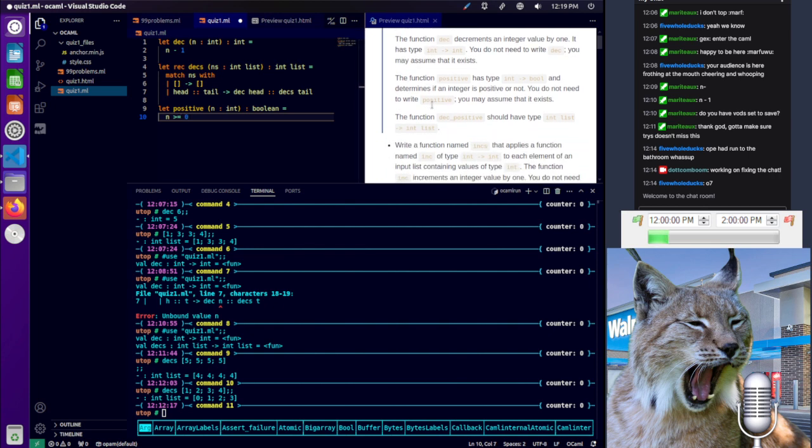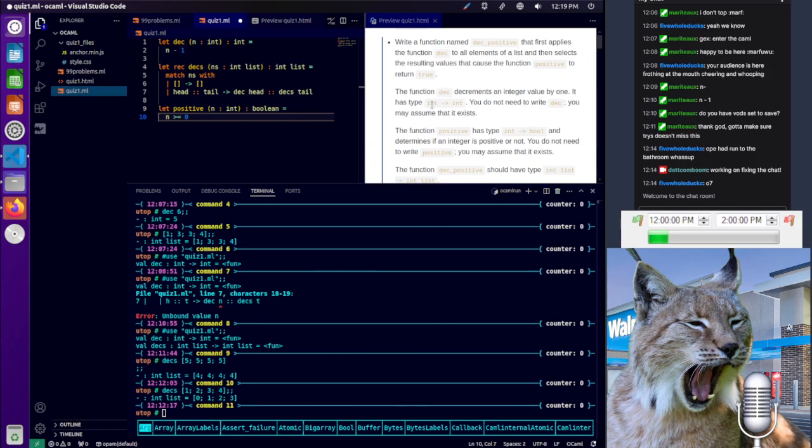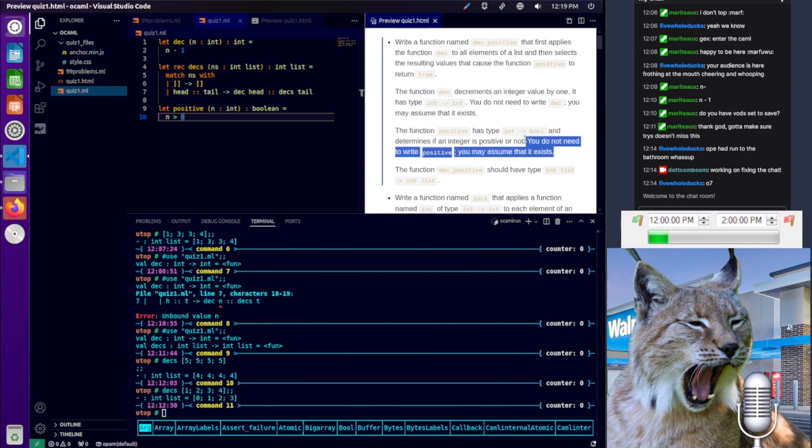Wait, are 0 values positive? I don't know. I'm just going to say values that are greater than 0. Because on the actual quiz, I'm not going to have to write positive. That's why this bit is here. But I'm still writing it anyway.